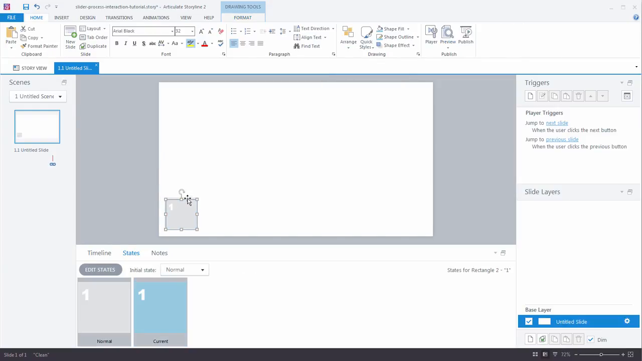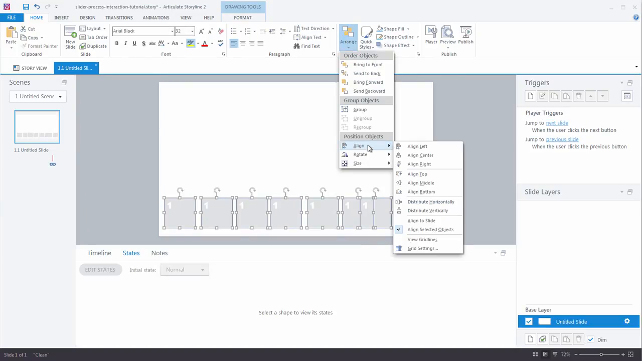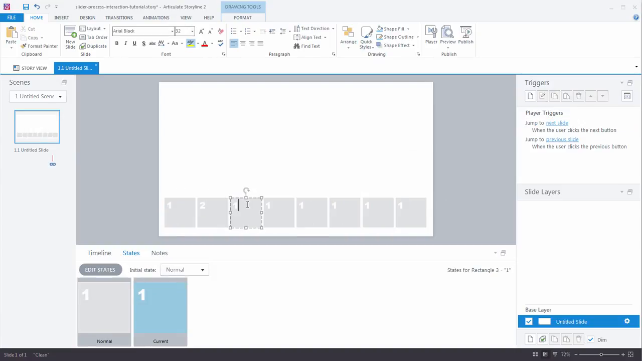And since my process has 8 steps, I'm going to copy paste my rectangle 7 times. Then I'm just going to align all my rectangles in the middle and distribute them horizontally with the handy Align tool. And finally, I'm just going to go through and manually change all the numbers.